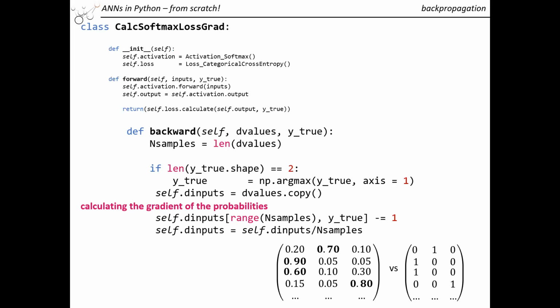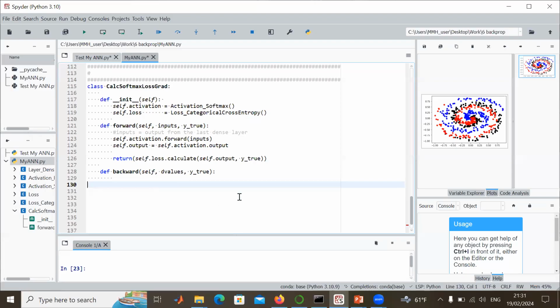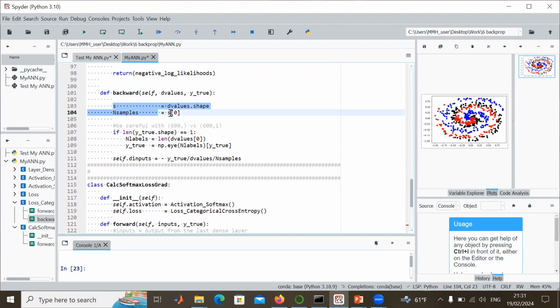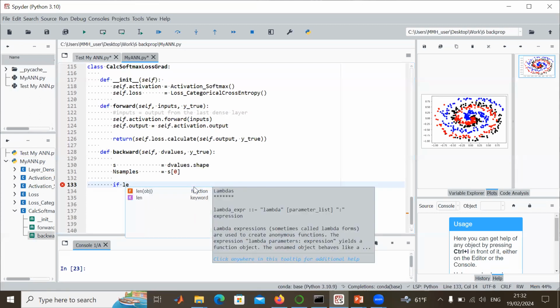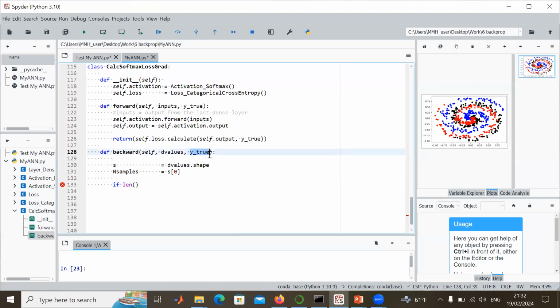So let's just include these 2 or 3 lines of code in the backward part. We first of all want to determine the number of samples. So we can also just copy and paste this here. So the number of samples is then again dvalues shape, and that's the number of samples. And then we want to make sure that our class vector, sparse vector, has the right orientation, so we can use it for indexing. So if length y_true shape equals 2, then we have one-hot, which we don't need to.